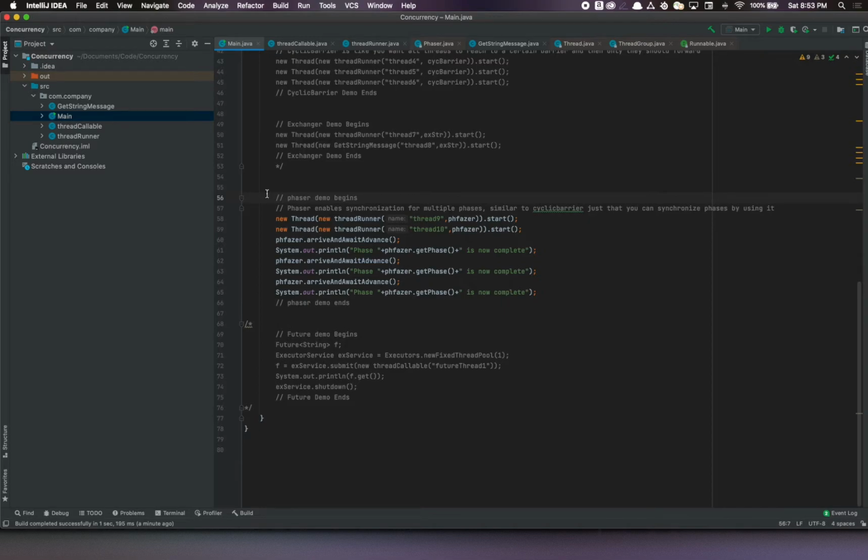And if you want to synchronize that the set of threads first execute, say, phase one, and then only they should move to phase two, and then only they should move to phase three, you can use phaser in those type of situations. So in a way, it is similar to cyclic barrier, but it is just allowing you to control within the program, like between the different phases of that program. So that's the power of phaser.